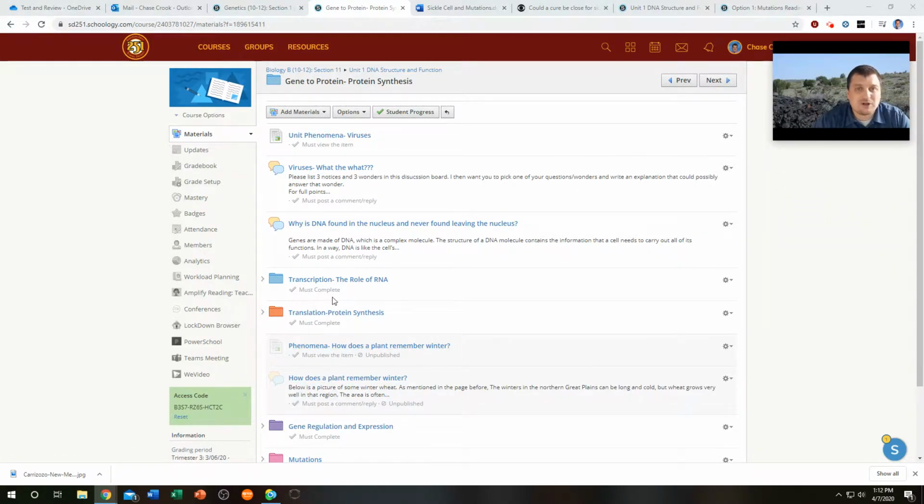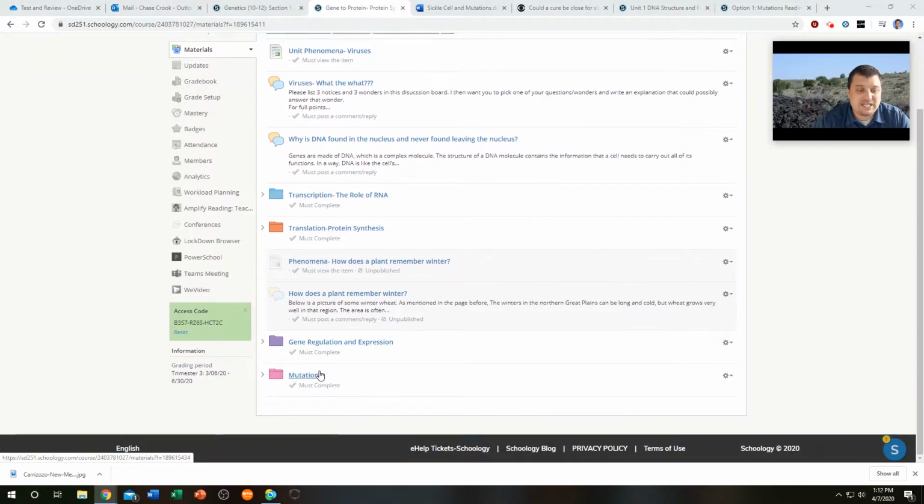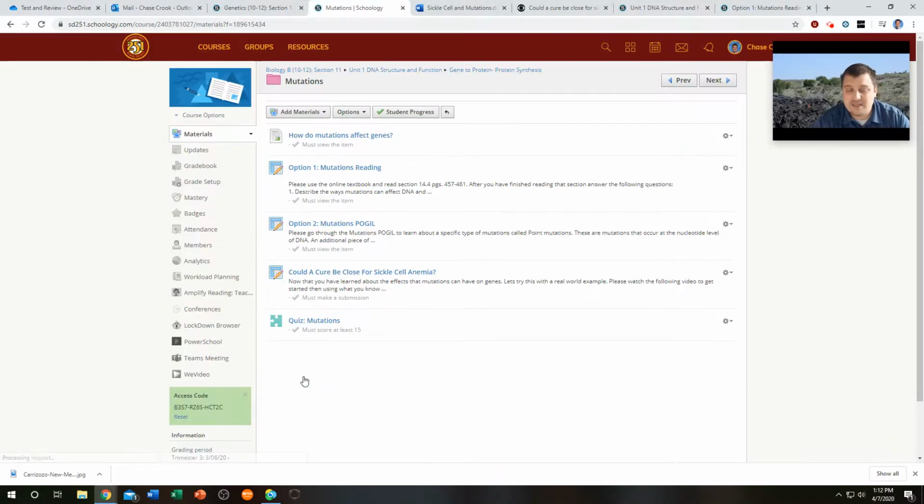Now, what we're going to work on today is looking at those mutations that can occur, and how those mutations impact the gene being expressed. This is a good segue into our next unit, evolution, because it's mutations that cause genetic change, and those genetic changes can be beneficial, harmful, or have no effect on the organism, as you guys know. We're going to look at some different examples.